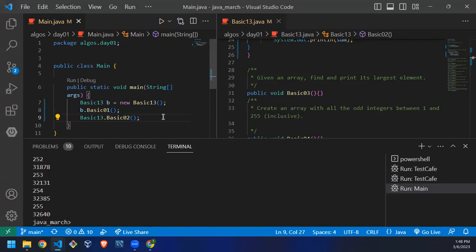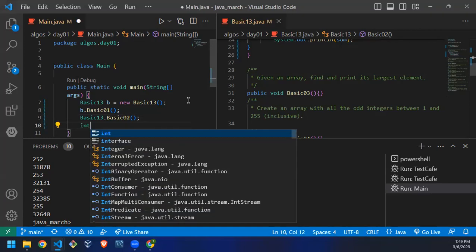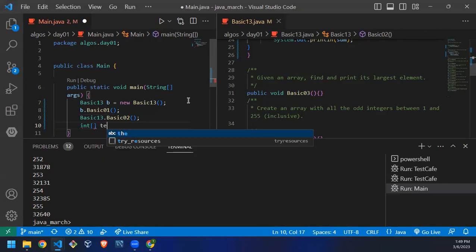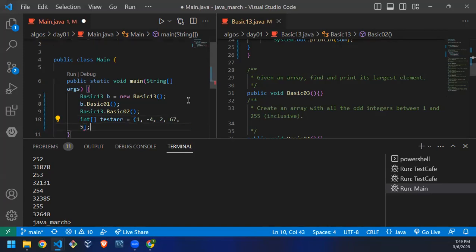An array. Yeah, an array, right? We need to give it an array to find the largest element of. So basically what we're going to do when we test this is we're going to have an array. We'll call it test array, and we'll just give this some values. We'll say 1, comma, -4, comma 2, comma 67, comma whatever.